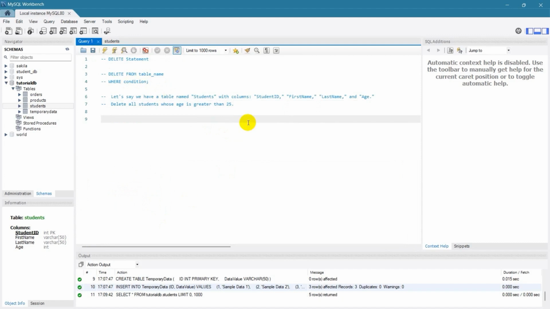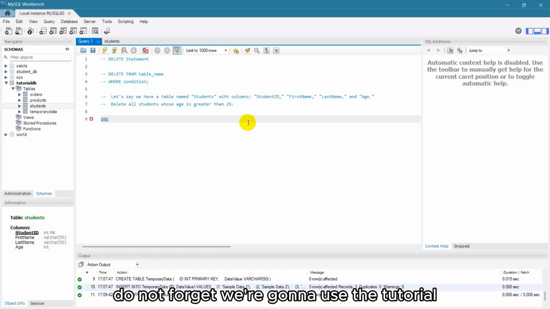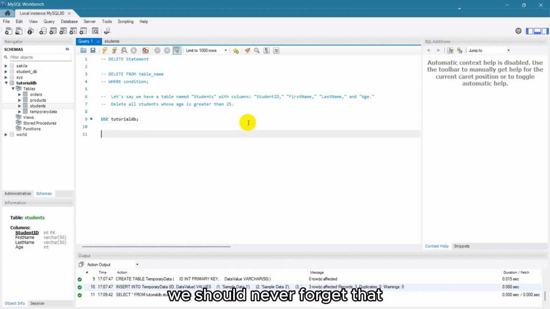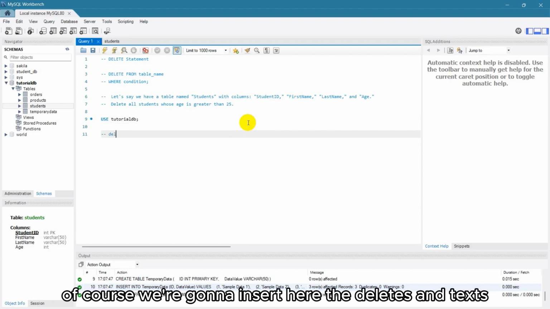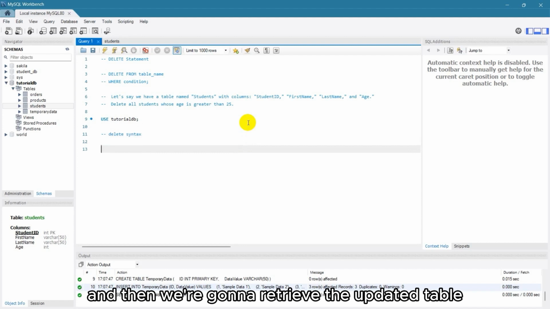So how to do that? Now you can comment out your answer, or you can pause this video, then answer this. And if you're confident that you're finished, you can continue playing this video and check out the answer. So if you're done giving your answer, let's go ahead and do this. Of course, do not forget, we're going to use the tutorial DB database schema. We should never forget that. And then what are we going to do next? Of course, we're going to insert here the delete syntax. I'm just going to leave it there. And then we're going to retrieve the updated table.